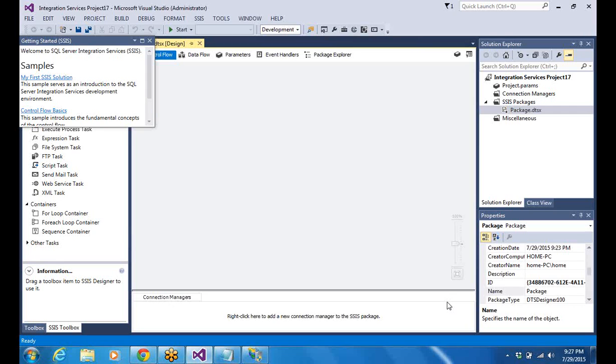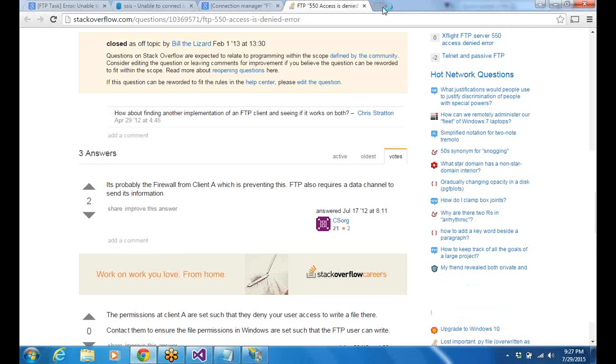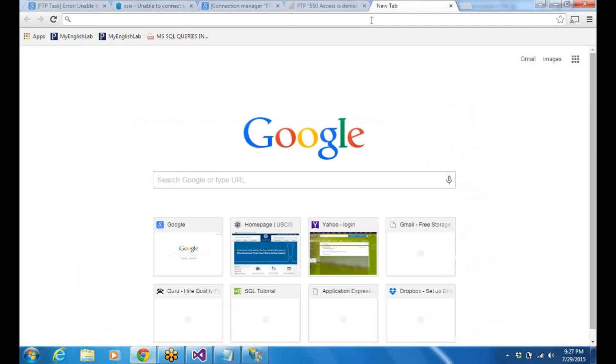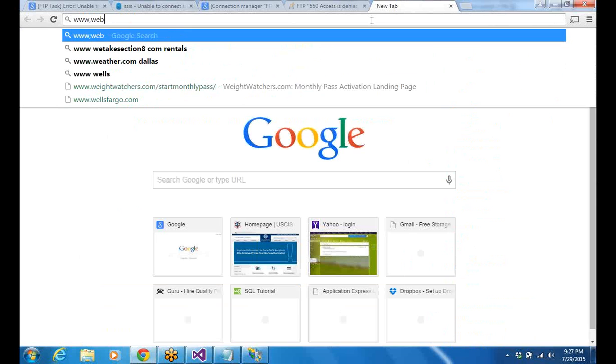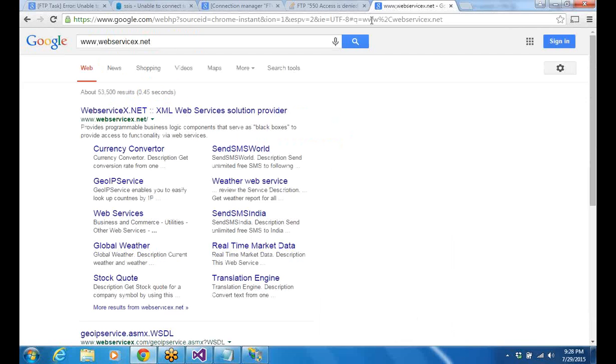Just try to type, not in Google, but in the address bar of the browser, www.webservicex.net. Web service X, web service, no space. Space should not be given normally. Webservicex.net. Press the enter key here.